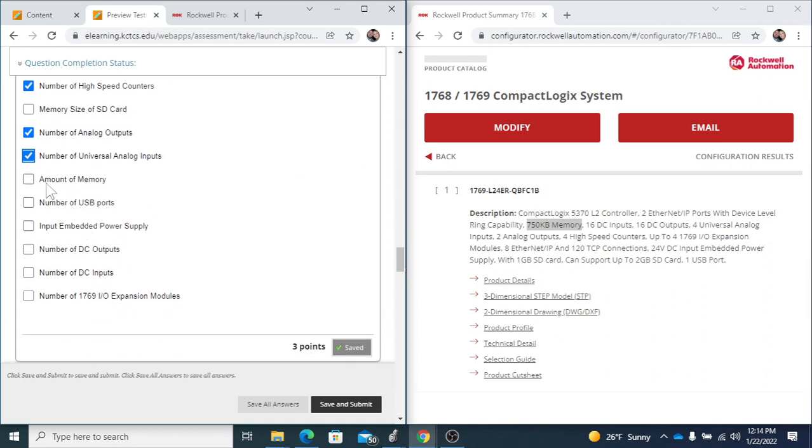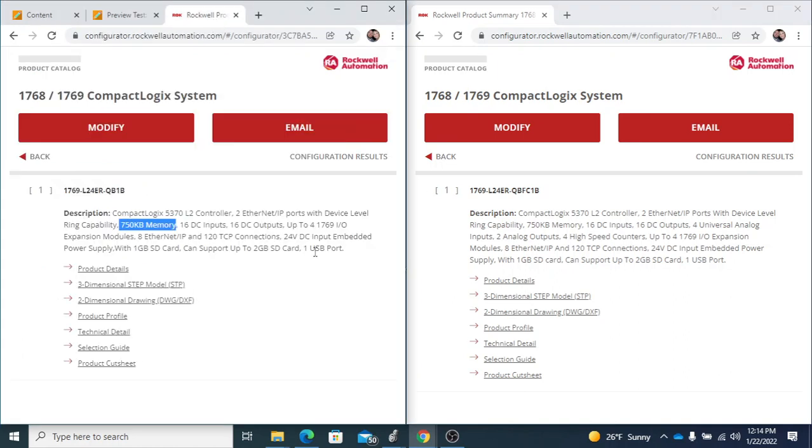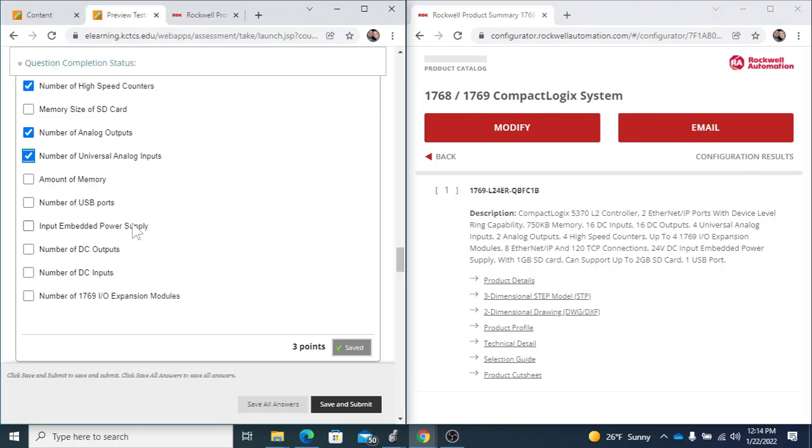This may be all of them, but let's go through them all just so we can make sure that we get through one of them together. Amount of memory. Oh, number of USB ports. We just did memory. Okay, so it says it's got 1 USB port, 1 USB port. So that's not a difference.